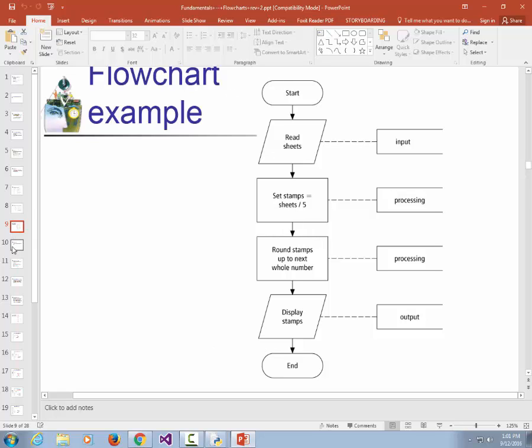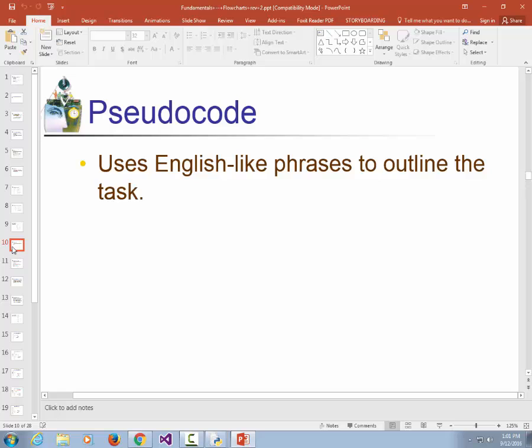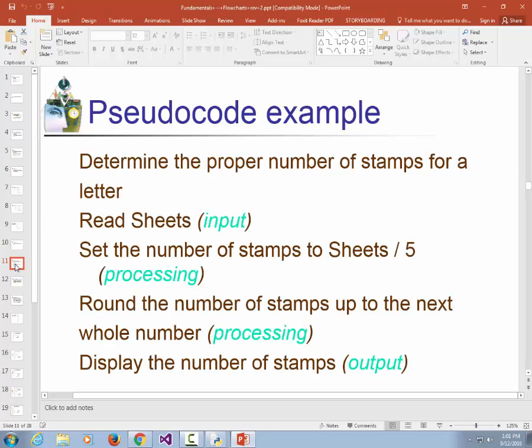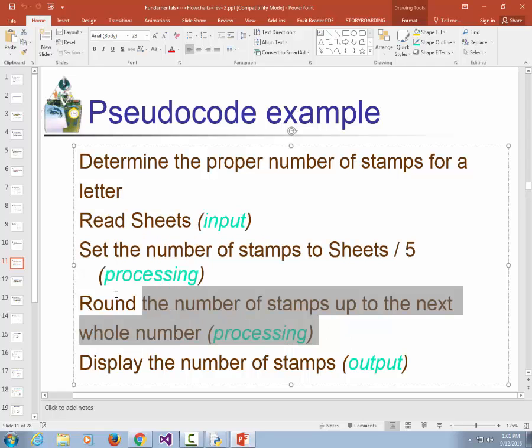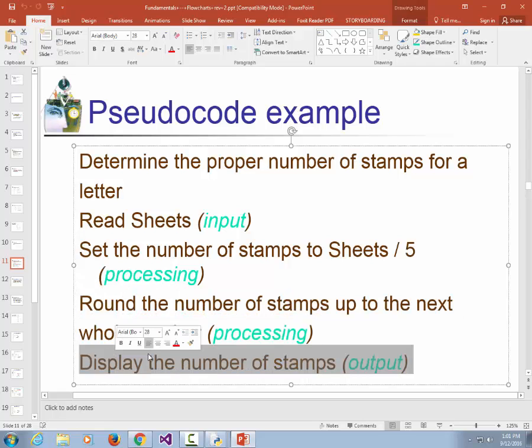So pseudocode uses English-like phrases to outline the task. Here's our pseudocode. Determine the proper number of stamps for a letter. Well, that's the description. That's not part of the pseudocode. I'd want to put that in a comment, huh? Read sheets. Set the number of stamps to sheets divided by 5. Round the number of stamps up to the next whole number. Display the number of stamps. Those are pretty much the same things that were in the flowchart, aren't they?